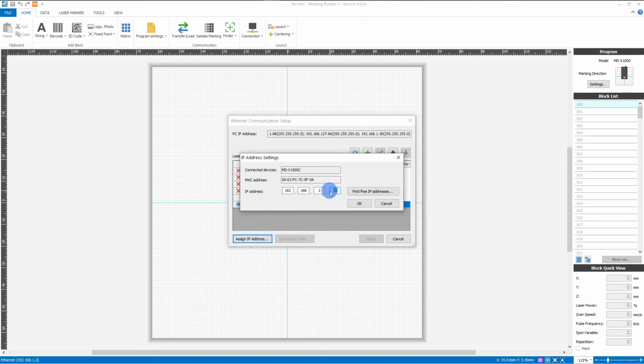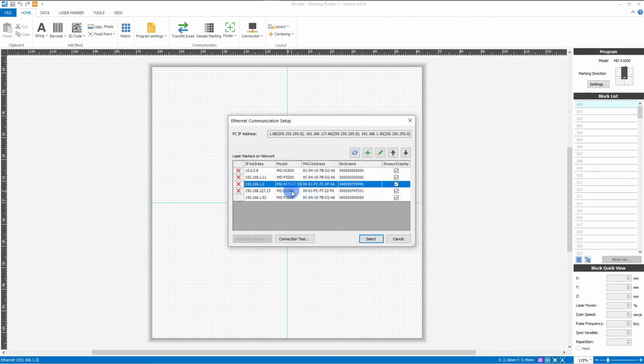Type in 192.168.1.2 and click OK. Be sure to select the laser marker with the new IP address in the previous window and click on Select.